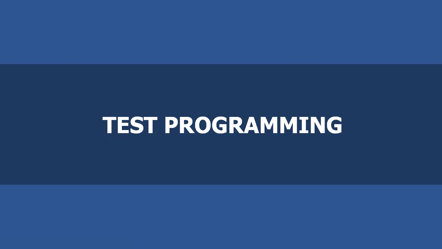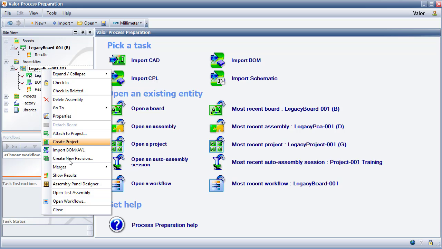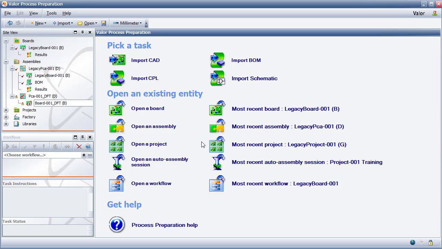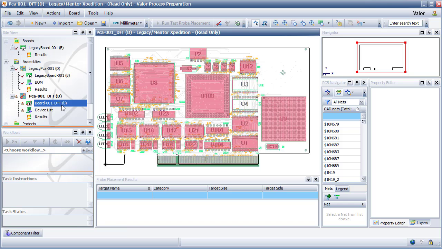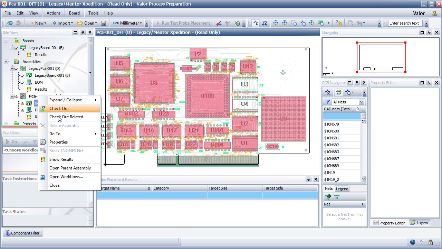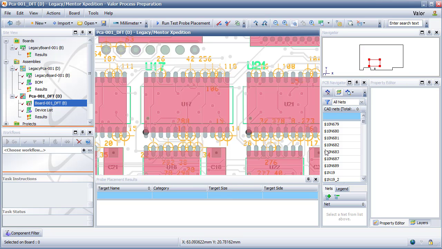Test programming has been an area of significant enhancements over the past few years that will continue as we consolidate our test analysis capability into Vala Process Prep. Electrical test programming forms the next area we will cover. With a few exceptions, most products are tested either through flying probe, fixtureless test machines, or in-circuit test, fixture-based test machines. Although the techniques used are similar, these machines undertake these tasks in very different ways.